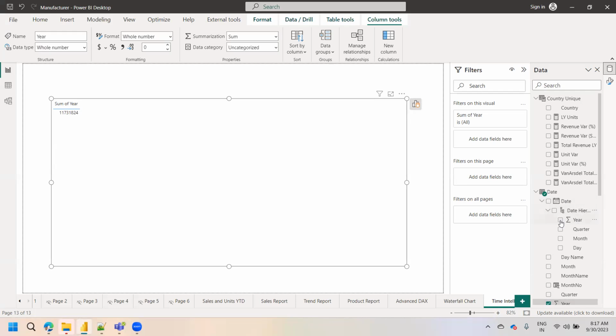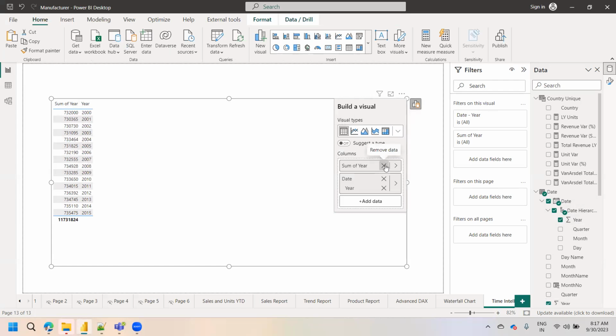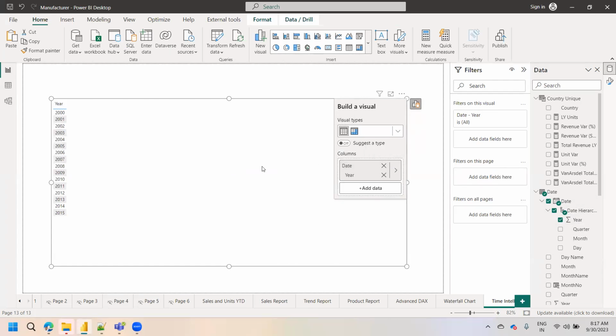So I will just try to make use of date table. We have a hierarchy. Okay, instead of using this, just try to make use of this year. So this is completely wrong. We will not do any aggregation on the year. Okay, important. Please remember. Fine.